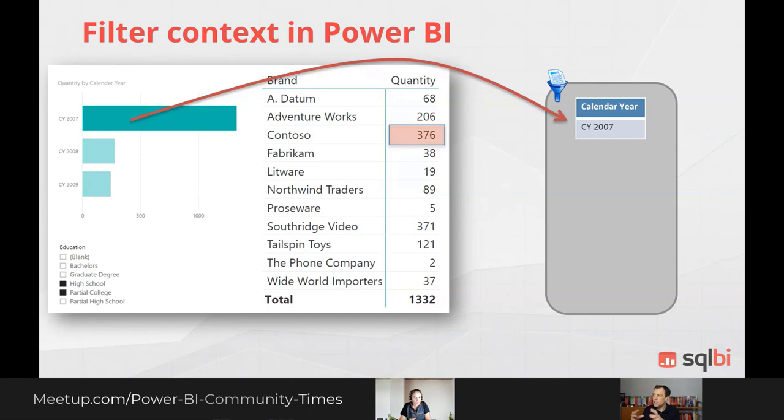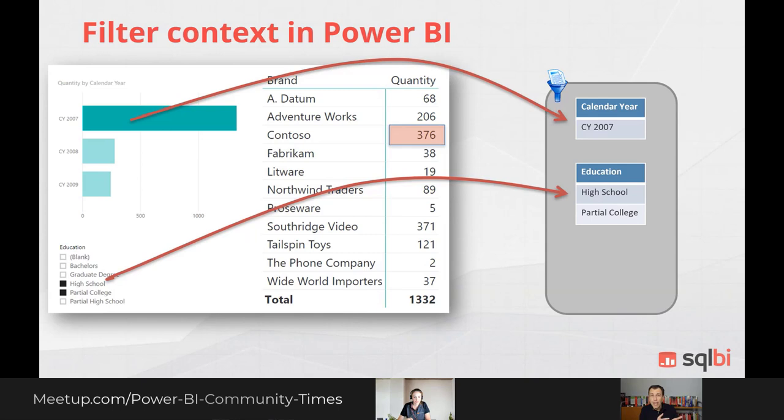The filter context is a set of filters where every filter is a list of one or more values for one column. In this case, for calendar year, we have CY 2007. For education, we have two values. We have two selections in the education slicer, high school and partial college, which means that the evaluation of this cell, Contoso, brand equal Contoso, education, one of these two values, and calendar year 2007, this is the filter context where the quantity is evaluated for this cell.